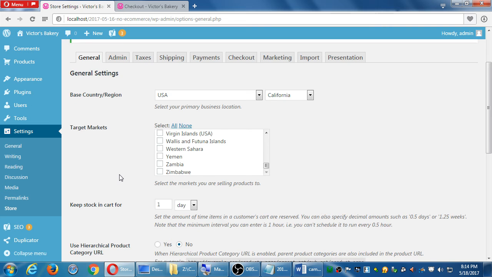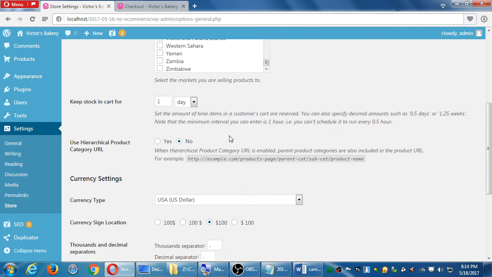Keep stock in cart for X. Have you ever visited a website like Amazon and you're going to buy something really cool and expensive, and I'm about to buy it and I say, maybe I should pay the rent this month instead? So I don't buy it and I close the browser, and I come back after payday and it's still in my shopping cart waiting for me to buy it. That's this. How long should a person be able to keep your product in their cart before it gets removed and put back into inventory?